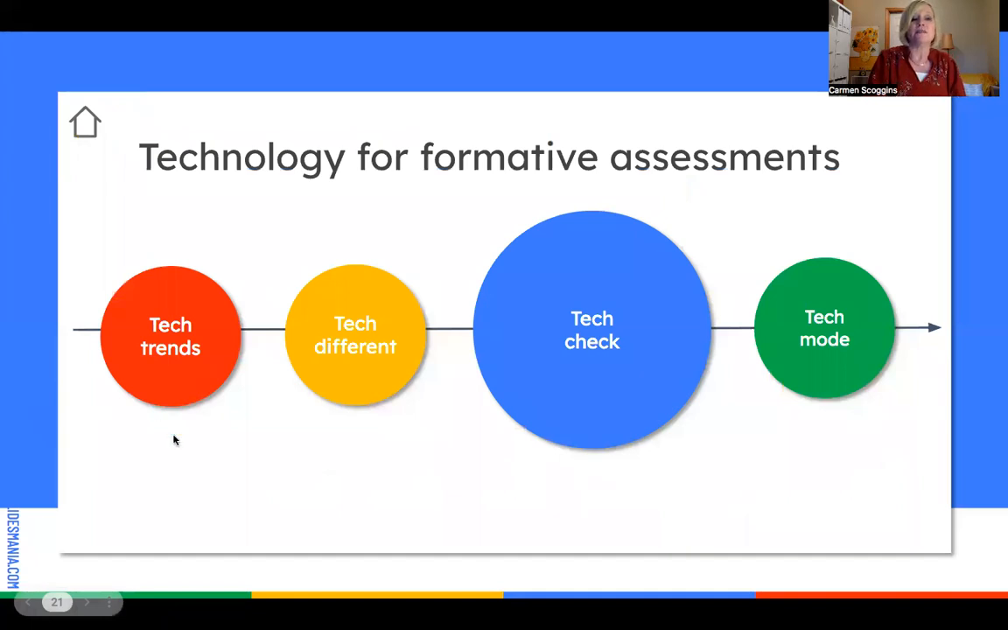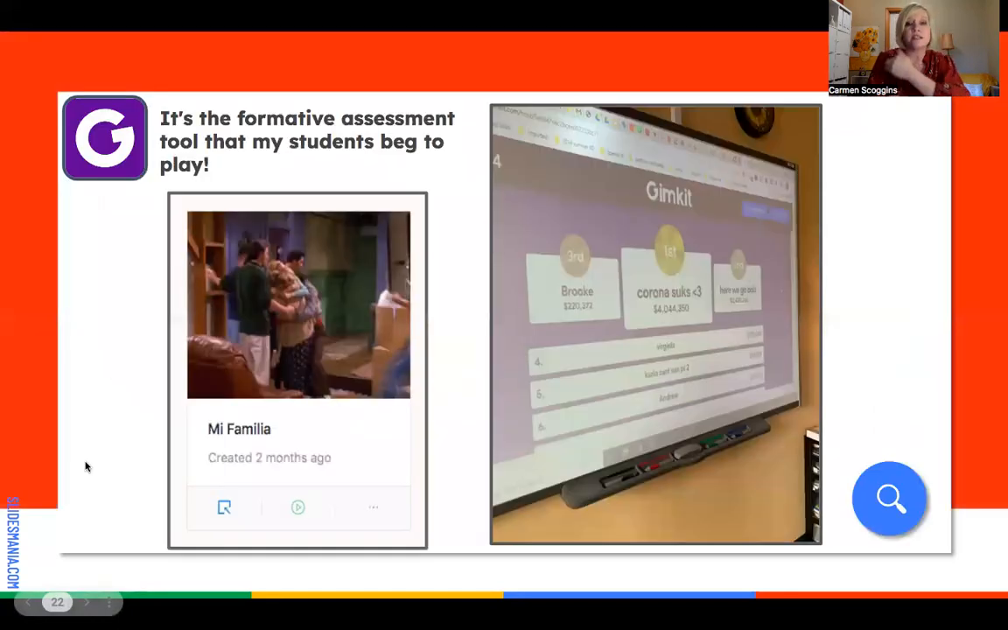Okay, so we've already done technology for tech trends, what's trending, tech different. I mentioned there are just a couple of things in each of these categories, so it's not an all-extensive list of all the tools that I use, but it's a good start. So tech check, what does that mean? How do we assess where our students are, what they're able to do, who knows it, who doesn't, who still needs more practice? Well, obviously our big favorite things are Gimkit.